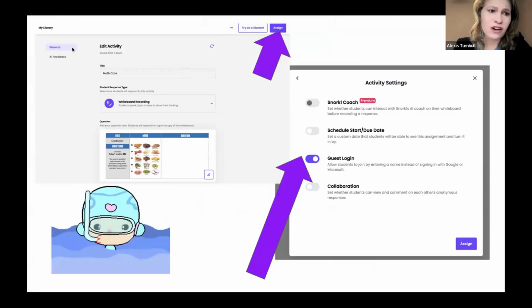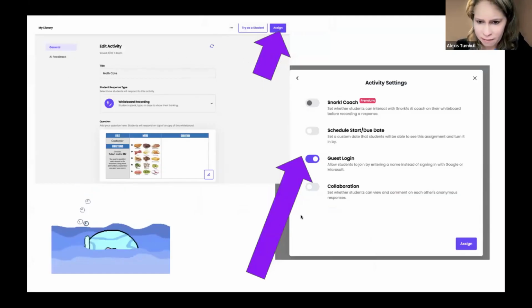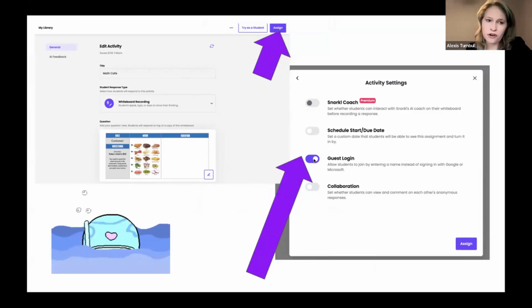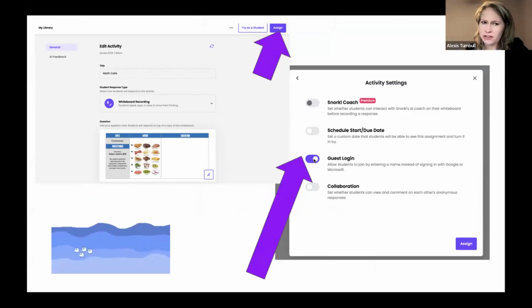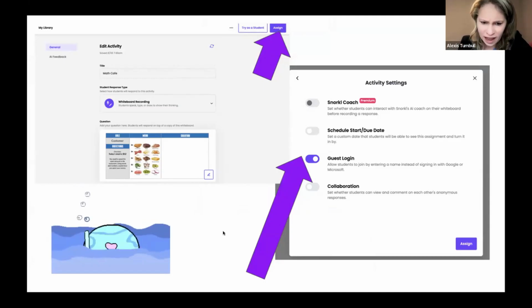So one of the little teacher tools that will help you is that when you are assigning it, make sure you hit the settings for guest login. If you don't want them creating accounts, I generally don't like the students creating accounts just because districts are so weird with their privacy and everything. And it also takes long to log in.